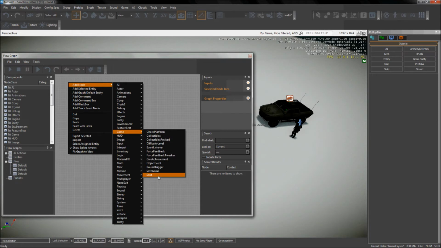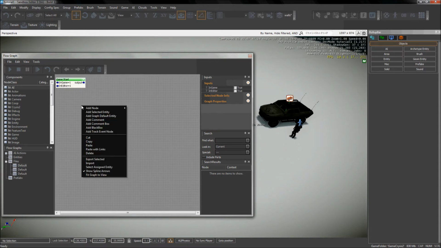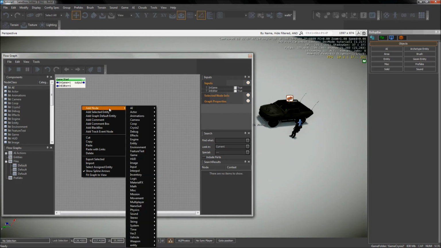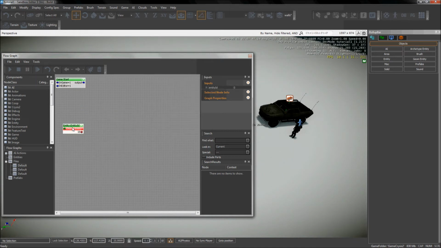All right. The next node I'm going to need, because I'm using a vehicle, is an entity ID node. This is basically just a placeholder in the graph for the vehicle. So what I'm going to do is add node, entity, and then entity ID. You'll see how that works in just a minute. I'm going to go ahead and finish adding the rest of my nodes.